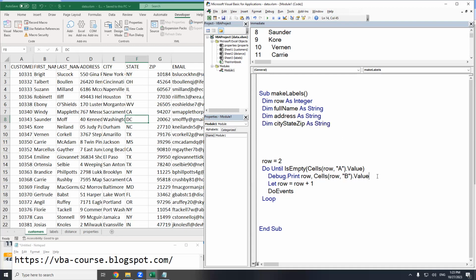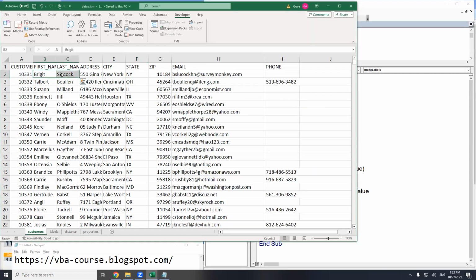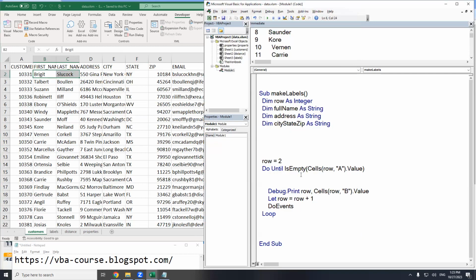All right, and so before my debug.print in here, let me get my first and last name put together into that one variable. This is going to be doing what's called string concatenation. I'm going to look at these 2 values and squish them together. I don't want them to go into different cells; I want them to go into one cell. So I'm just going to join them here in this variable.